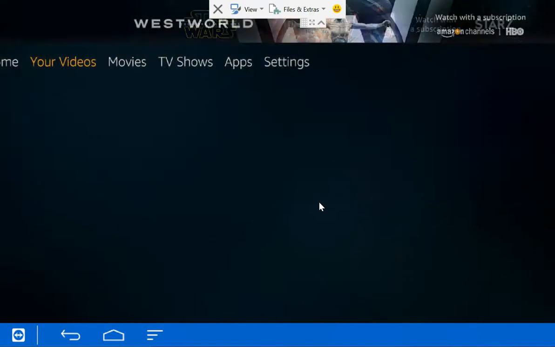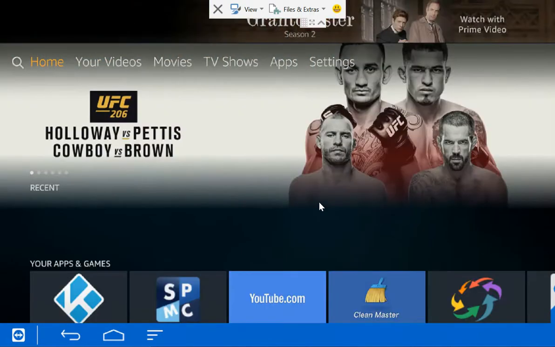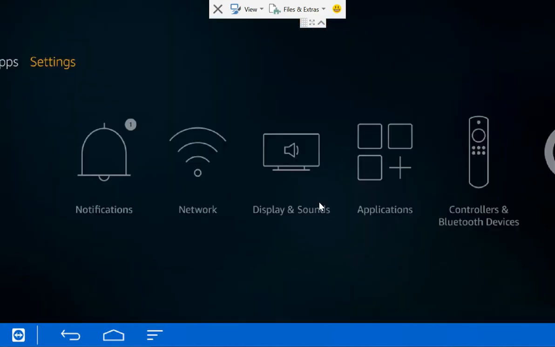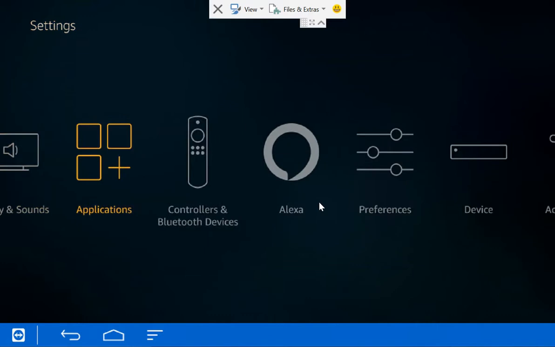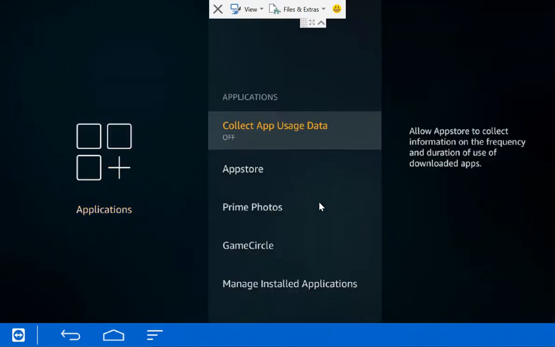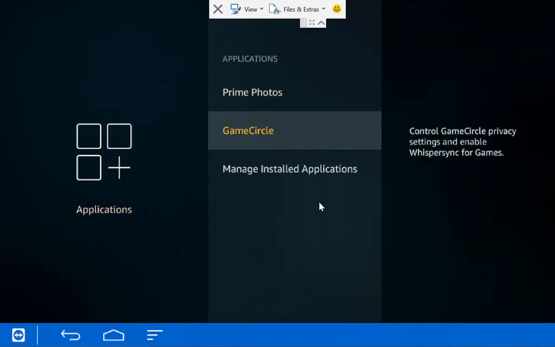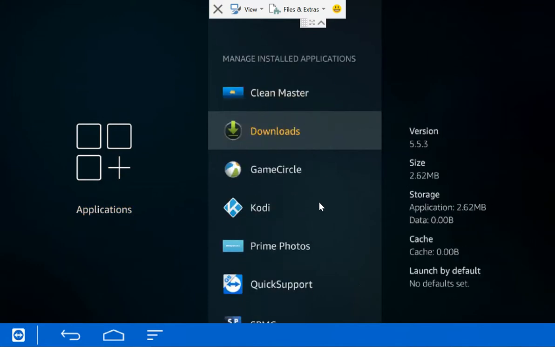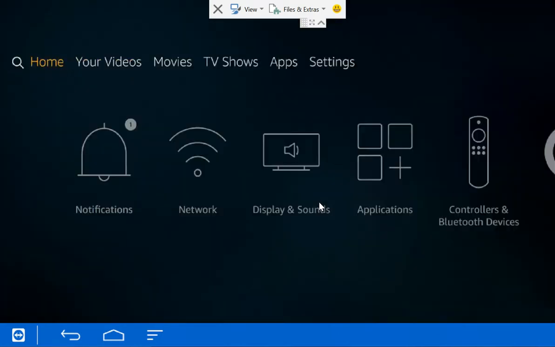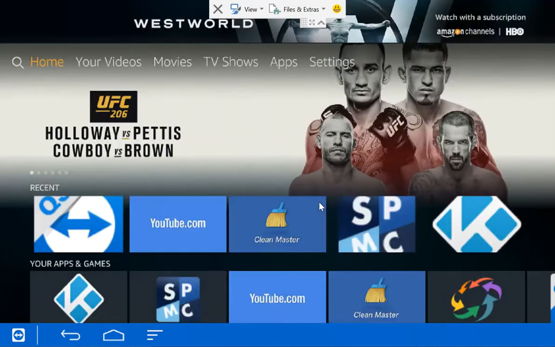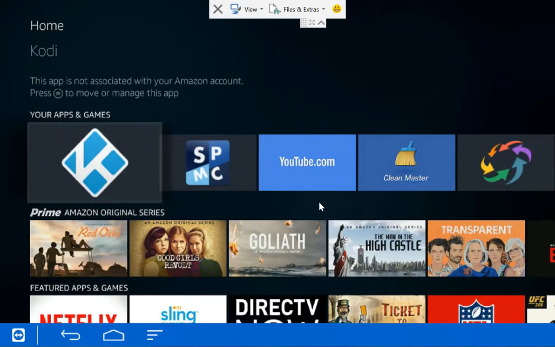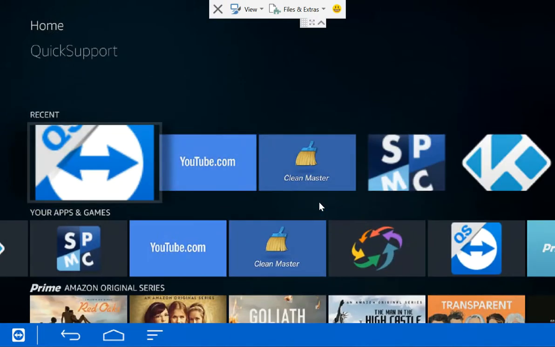If it shows up and you don't see shortcuts to your apps immediately on the home screen, you can easily just go to settings and go to applications. And then just go down to manage installed applications and you can launch your application from here. Okay? Once you launch it from here, it'll show up under your app section on the home screen. I'm going to just go to return. Once you launch it, it's going to show up in your apps and games section. And then once you launch it from here, it's going to show up in your recents list.